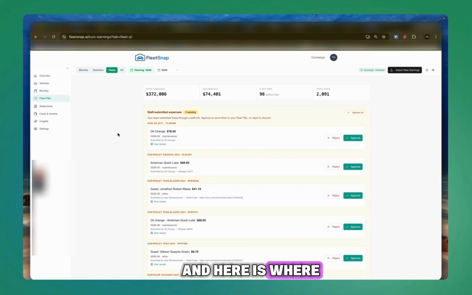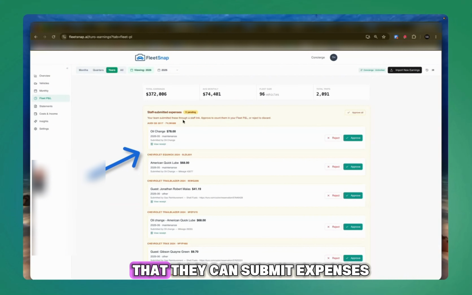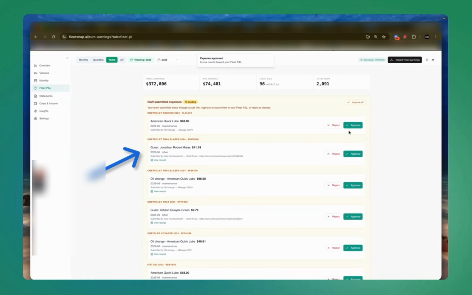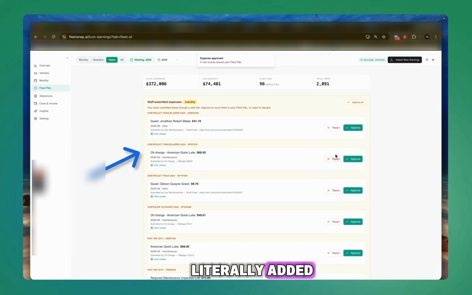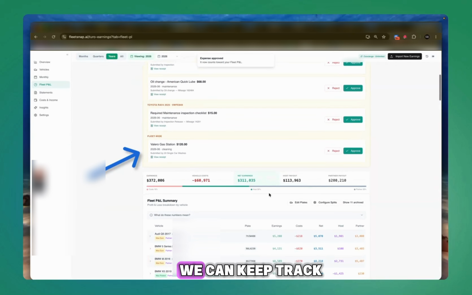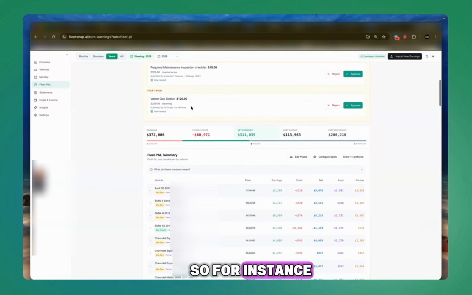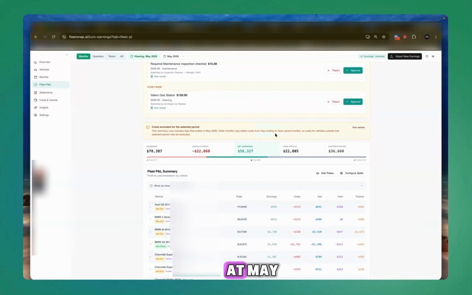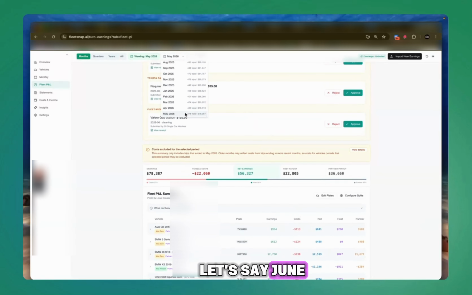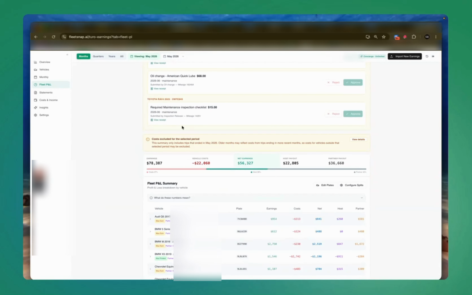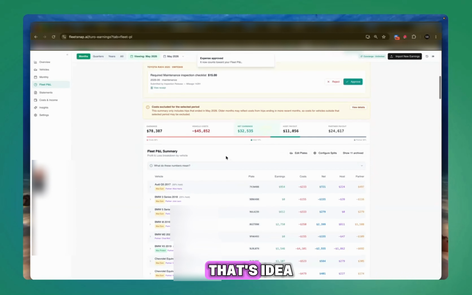And here is where the new update also comes in, where we have created a link for your staff so that they can submit expenses. Here, I'm going to start approving some expenses that our team just added. It's an example of how we can keep track, and the cool part is this will be added into the cost. So for instance, you can go back to the month and look at May. Maybe this is June. Let's say June. Well, we don't have June yet, but this is approved and it's going to appear for June for maintenance. That's ideal.